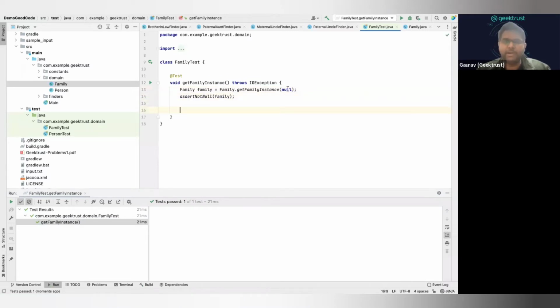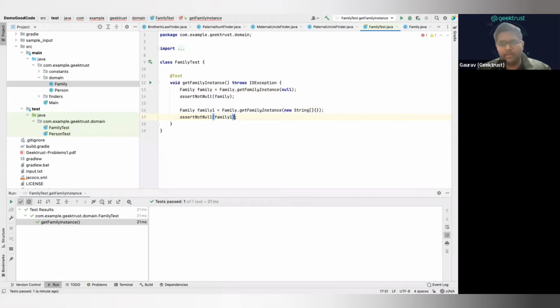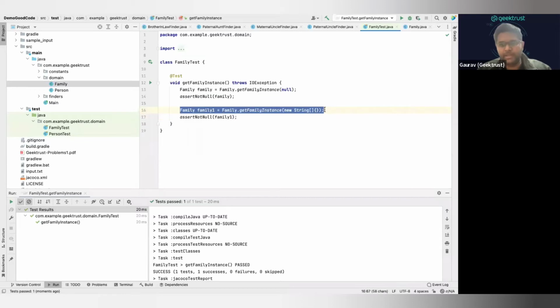Now, since I figured out that when I pass null, it throws me an error, there can be other cases where it might throw me an error. Another case that I can think of is that I can pass it an empty array, right? So I can just initialize an empty string array, and I don't want to pass anything else. Let's call it family1 for now. And let's assert the same thing, assert that whatever I get back is not null. I'll run the test case again. Okay, so it doesn't break when I pass it an empty string here.